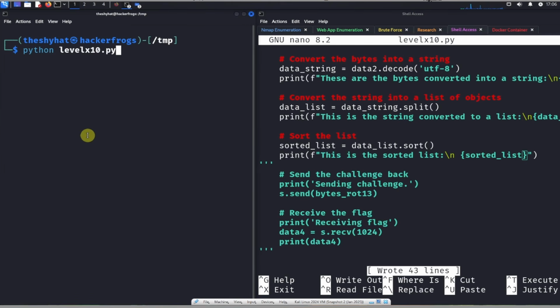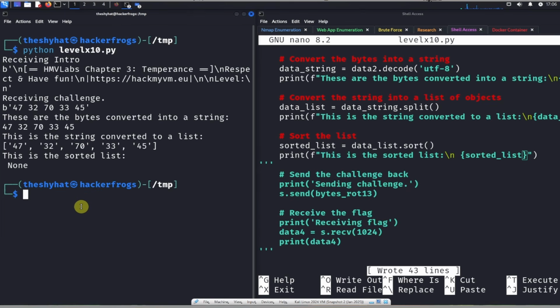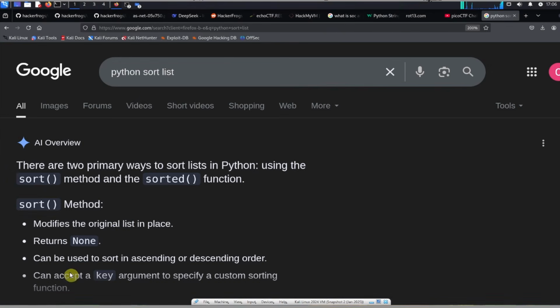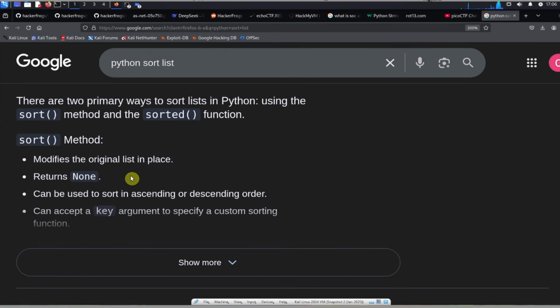So we just wrote out the latest version of the script. This is the sorted list, none. This isn't what we wanted. Hold on. Okay, I think we need to sort the list first, and then we need to... it gives you a different list, right? What they mentioned over here was modifies the original list in place, returns none. So we can't actually save that out.